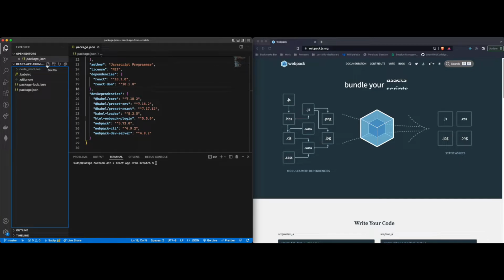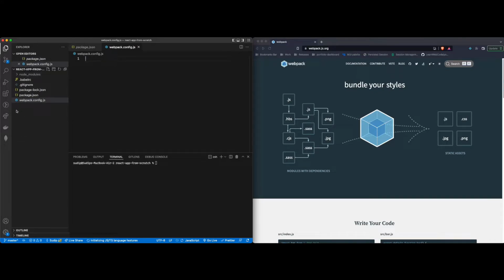Okay, on your root directory now, you want to create a webpack config file. The way to do it is you would name it webpack.config.js. As soon as you do that, VS Code creates a nice icon which matches this one, so you know that this is a webpack related file.